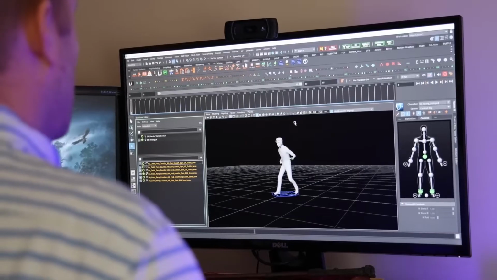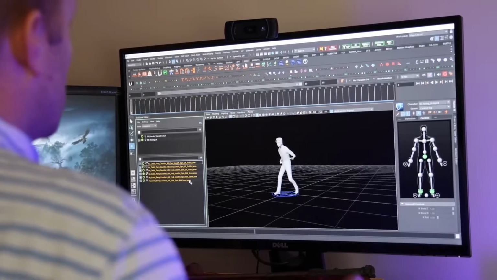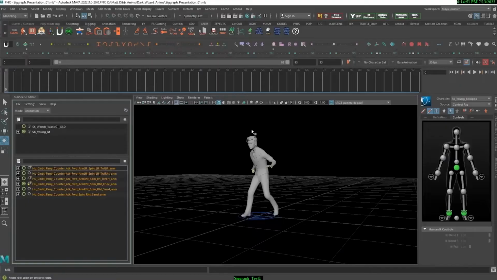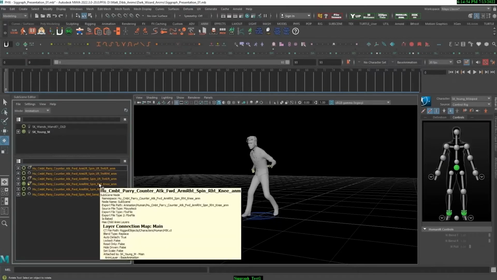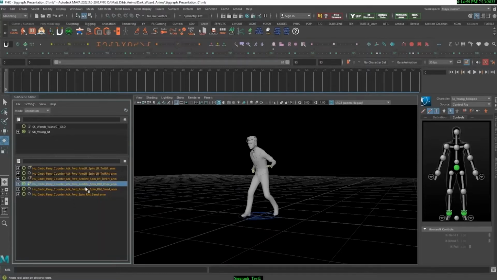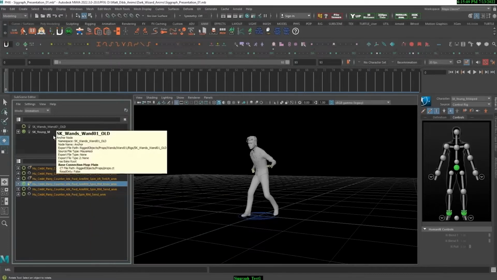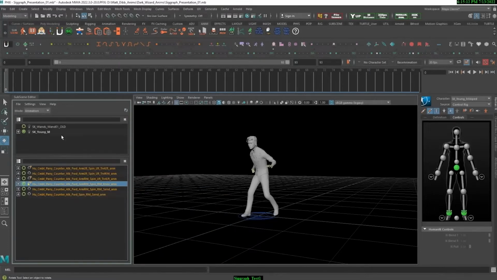So another powerful way that we use the subscene editor is the way that we use it in connection with Maya's human IK. And so this is a way that we have so many animations in our game and so many different characters. This is a way that allows us to share animations and adjust them with characters of different sizes and proportions. So for example, here I have a casting animation that is on a male character, a male wizard, but I can bring in a female character.